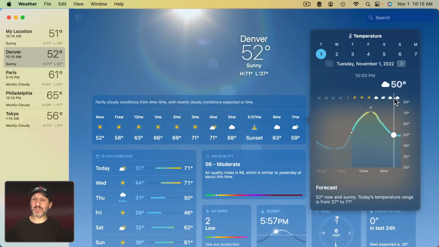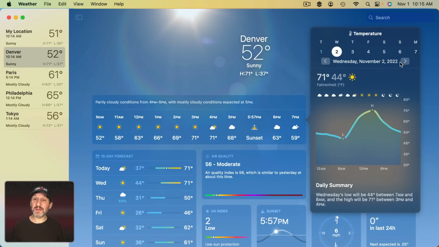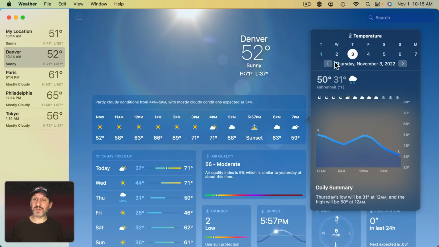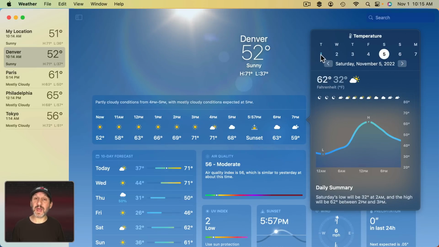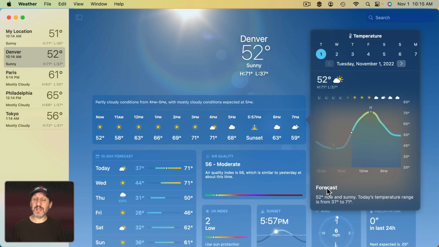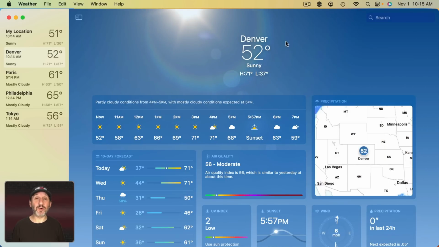And you can see symbols at the top as well. You can move your pointer over it. You can switch to the next day and see the prediction for that day and the day after. Or click on one of these dates like that. You can look at the bottom and you could see the written out forecast as well. To dismiss this, just click somewhere else.